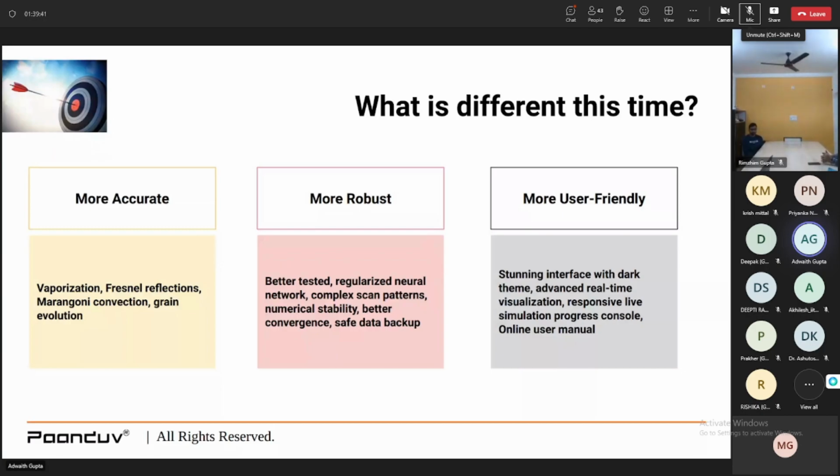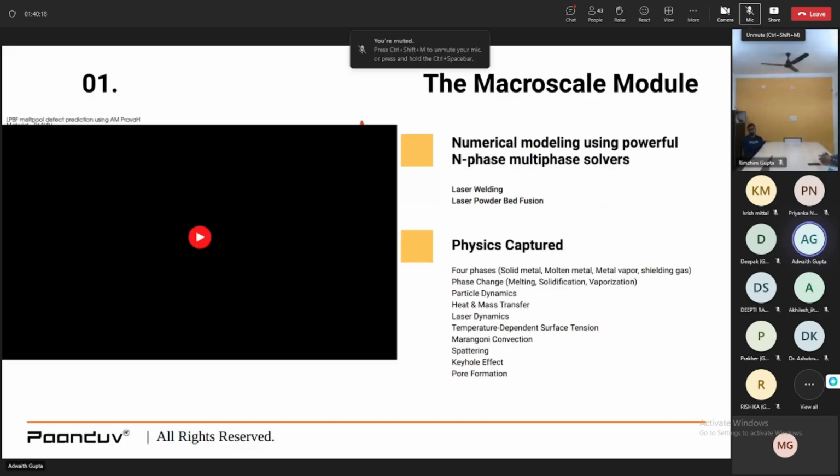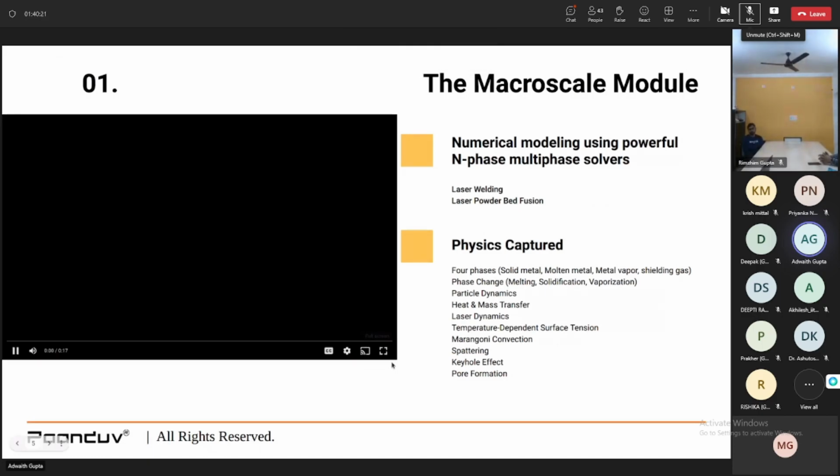Your data is backed up in a more efficient manner. So even if something goes wrong with the software while it's running, your data is still safe. It's also more user friendly, for those of you who picked up the snippets of the software. We have no idea how that got out, but now it's a very dark theme, keeping up with the times. We already spent a lot of time on the screen, so we have made the interface quite dark. The visualization is fantastic, really postmodern, with a responsive progress console, and we have a dedicated online user manual as well.